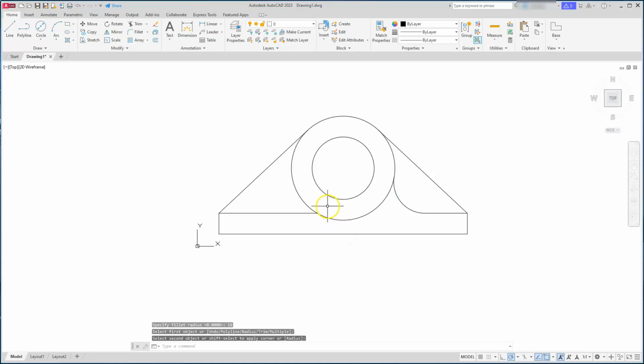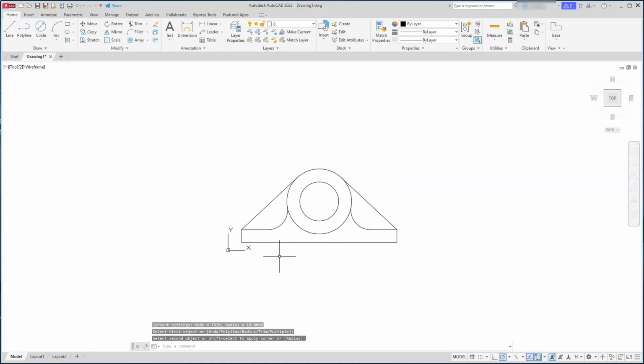Now I want to do that again. I could have used the multiple option that is inside of the fillet command, but I'm just going to hit the enter button, and that's going to take me back to the last command, and you will see that AutoCAD remembers the last radius that I've used. So I can click this line and here. Okay, so now that's the front half of what I need to create this.